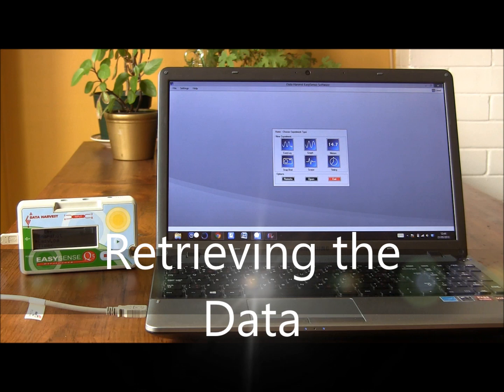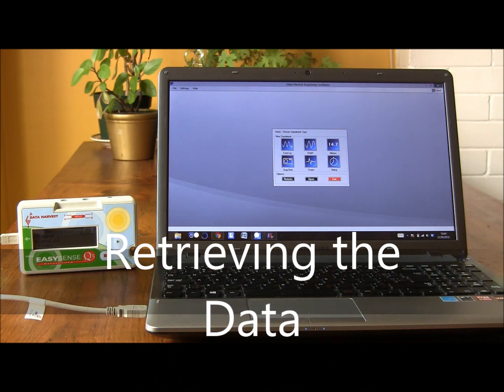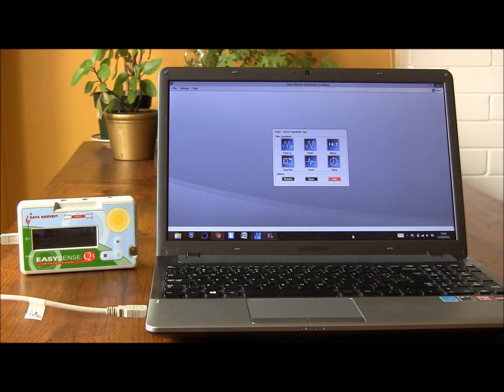If you've recorded your data using the EasyLog or the snapshot function, you can retrieve your data to your PC. All you need to do is have the EasySense software uploaded to your PC, and you need to connect your data logger to your PC using the USB cable supplied in the kit.